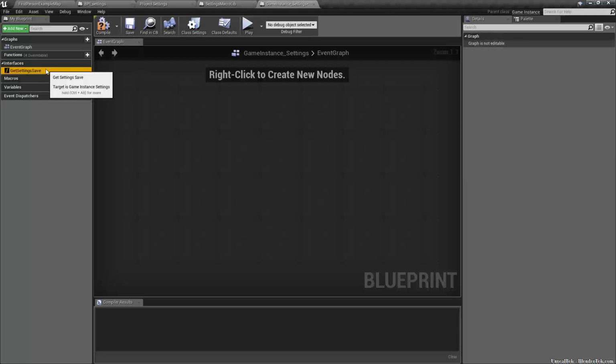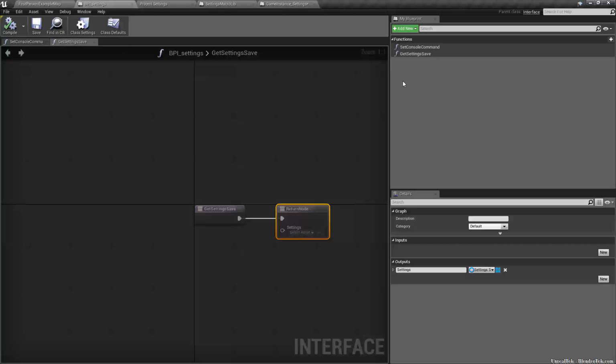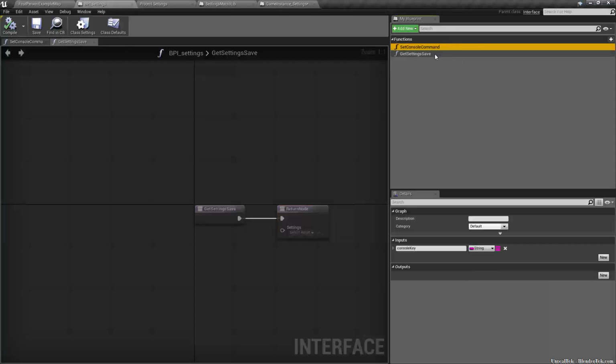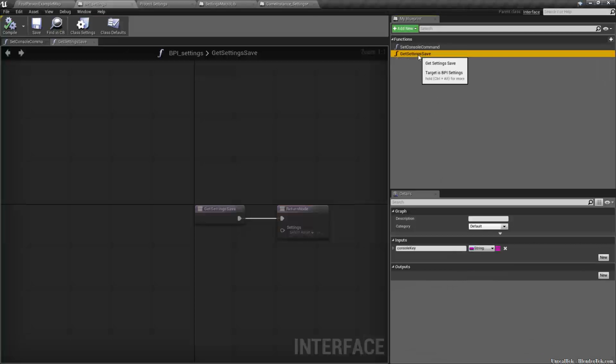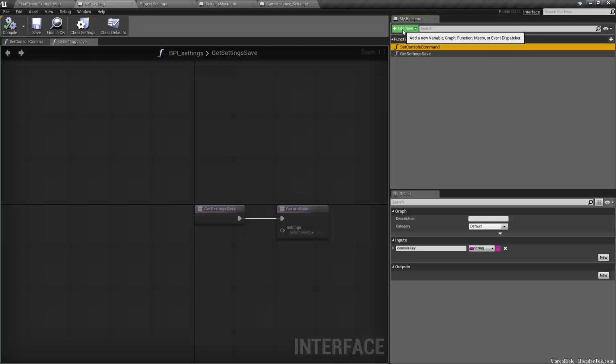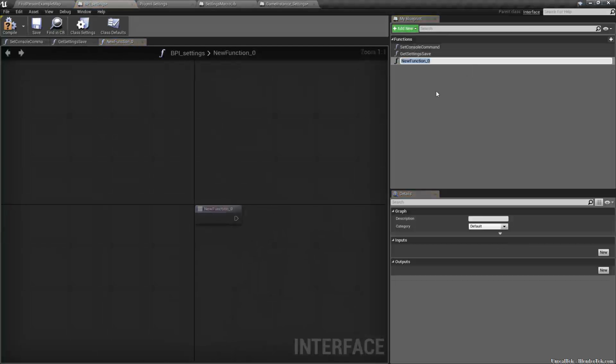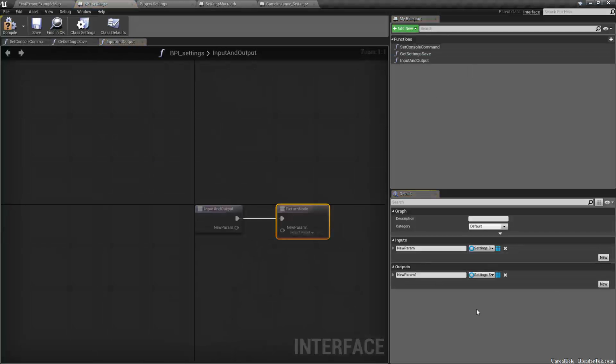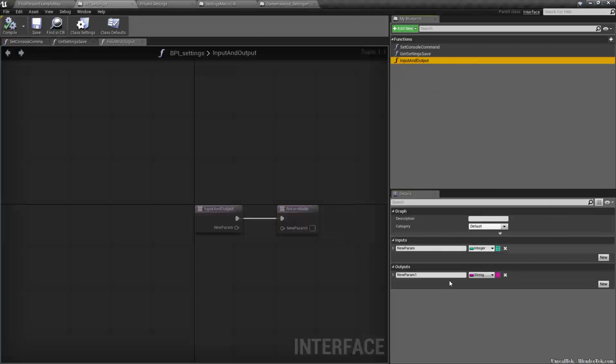However, you'll notice that we don't have our other one, our run console command. The reason for that is the way blueprint interfaces work is, depending on how you set them up, they work in different ways. So if I added a new function, let's just say I'm going to go input and output, and if I gave this both an input and an output, we'll just set it to a string and an integer and compile this. So we have an input and output on this one.